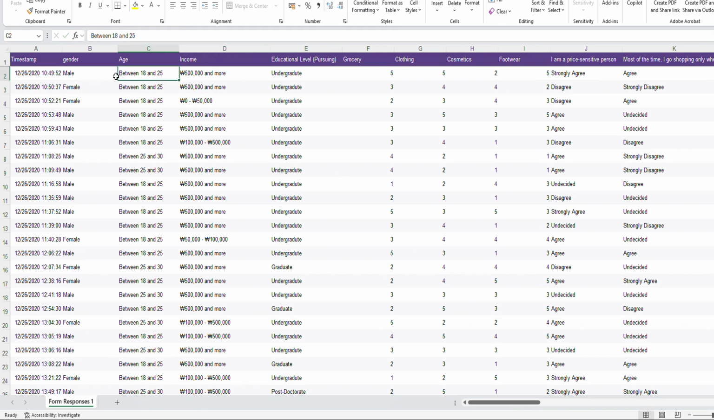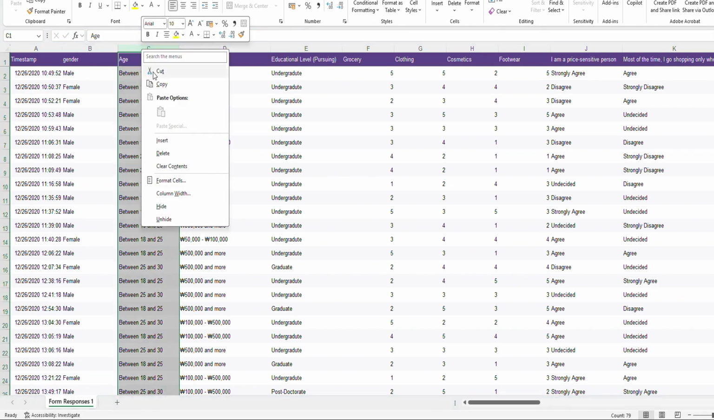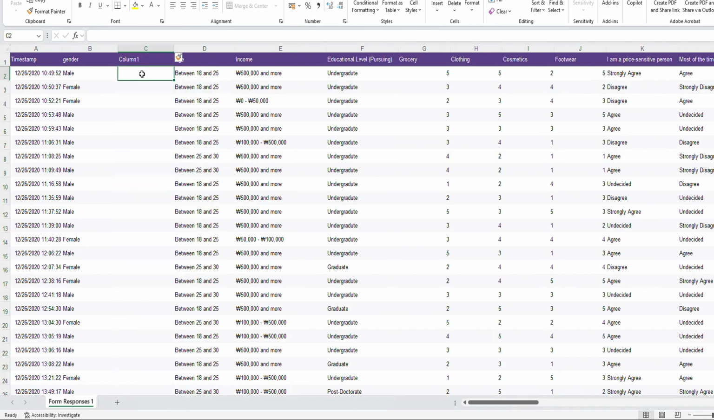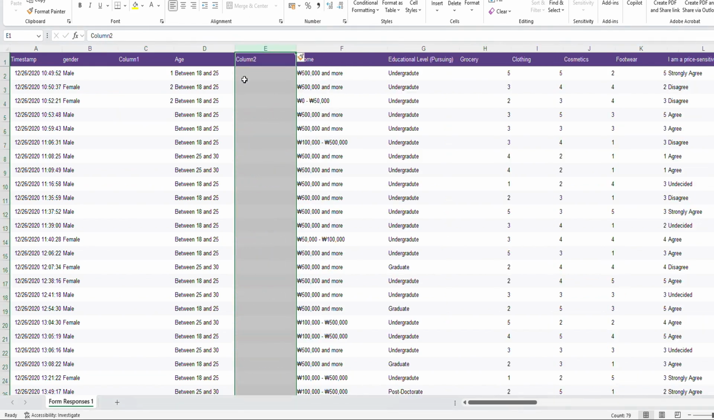For categorical questions, consistency matters. For example, gender should be coded as 1 for male, 2 for female. You can also keep text labels and code them later in SPSS.